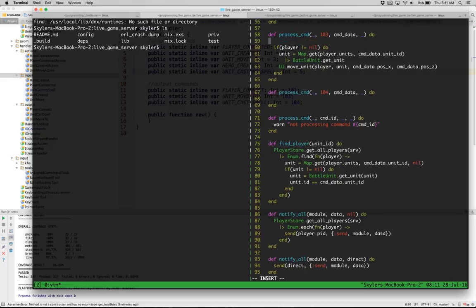Okay, so here player equals find player command data unit ID. So that'll get that. Here we have our unit ID, and here we have our unit ID. That finds our player, and now we can do player equals find player command data unit ID. Okay.